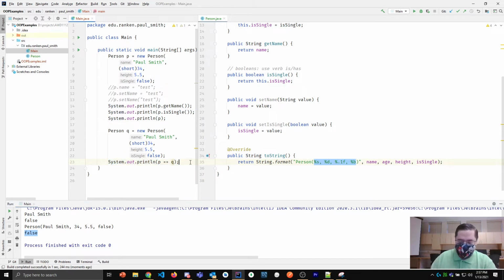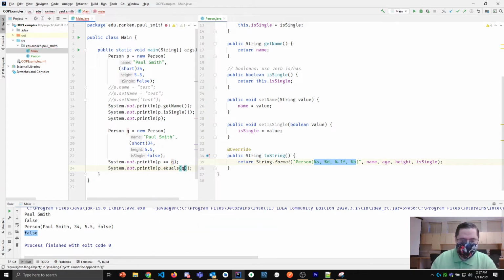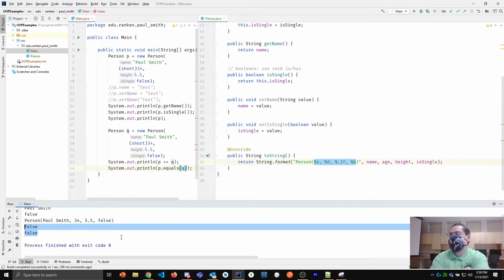Let's say I do P dot equals Q. What do I get now? I still get false. It's because a person's not a string. It's like it's a whole class. Not really.